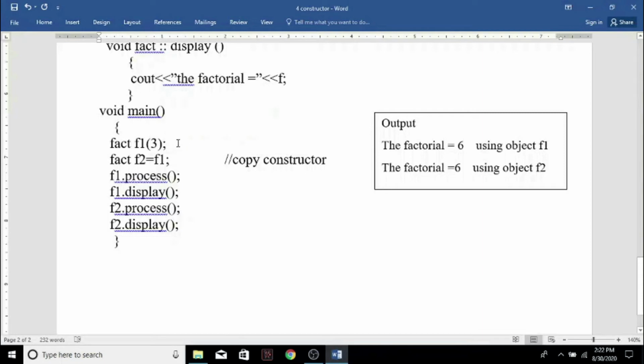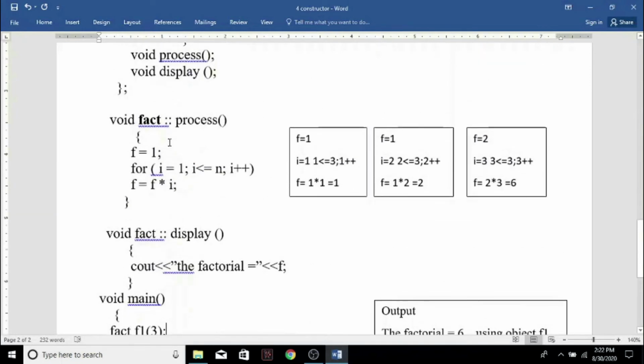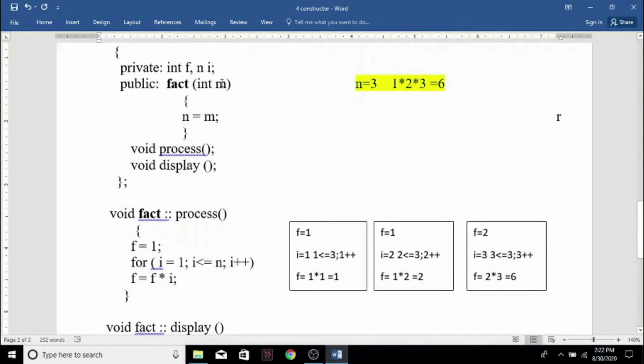When we pass this 3 from the main program, where will it reach? It will reach this formal variable, that is m. That means the value 3 will reach this place, and m will receive that value 3, and this value 3 will be assigned to the variable n. That means our input number is 3. So we are going to find the factorial of the number 3. That is why the limit here is 3. It will repeat the for loop up to 3 only. Then we will get the answer 6.